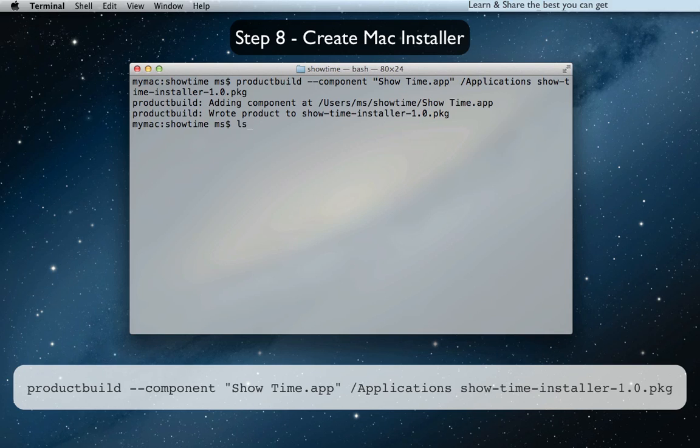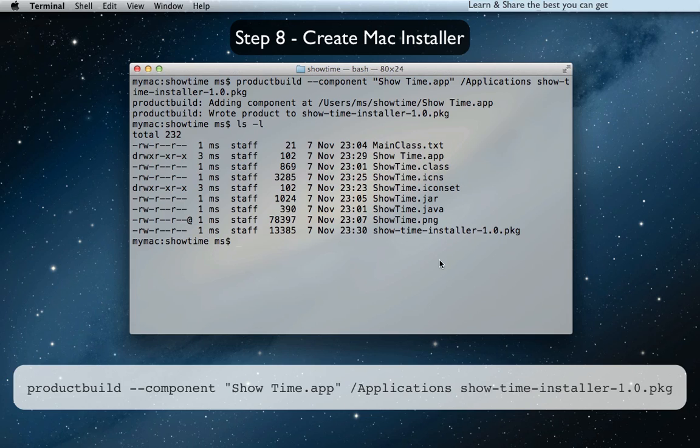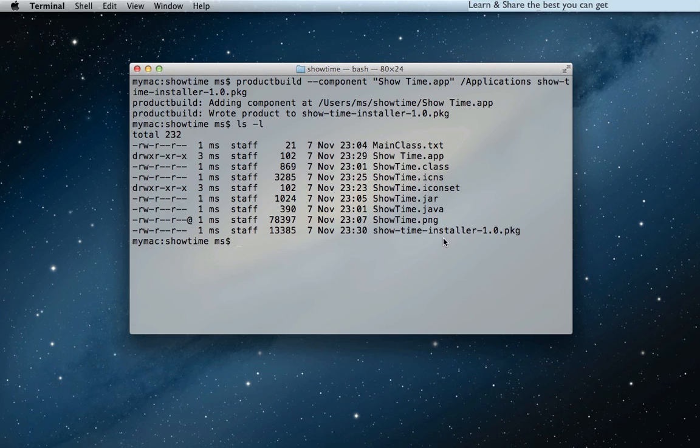Step 8. Create Mac installer. In Terminal, use the productbuild tool to create the installer. And there it is, making a list. We can see the package created.